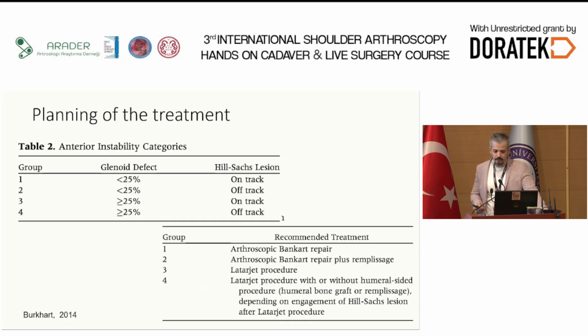So, which procedure should we apply to whom? First, we look at the glenoid. If the glenoid defect is smaller than 25%, then we do labral repair. If it's larger than 25%, then we have to do something more, like bone procedures, Latarjet or bone block surgery. Then we look at the humerus. If it's on track, no addition is needed. But if the case is off track, then we have to intervene on the humerus, such as remplissage, or grafting in larger cases.